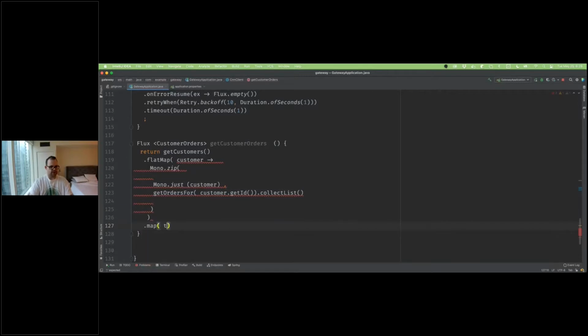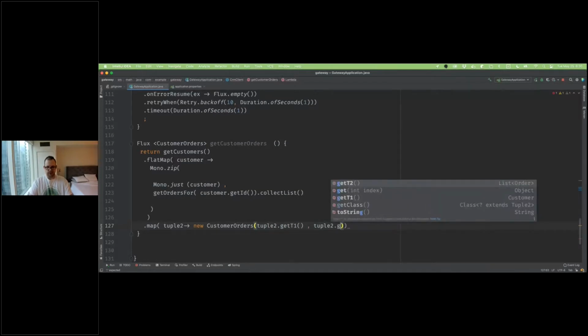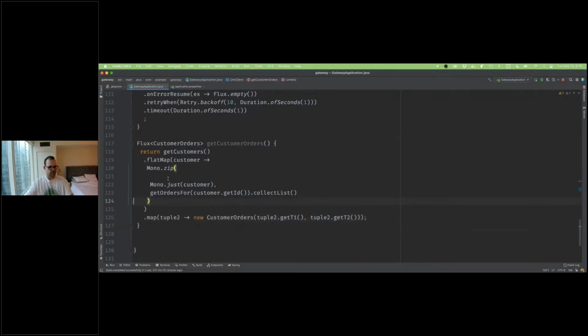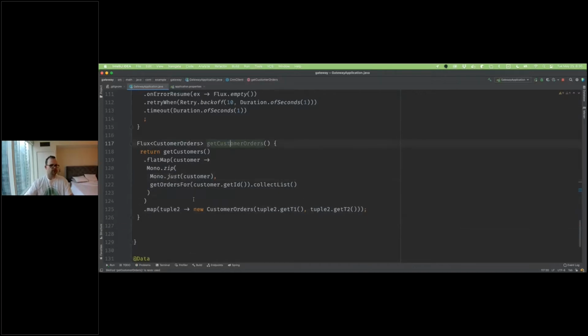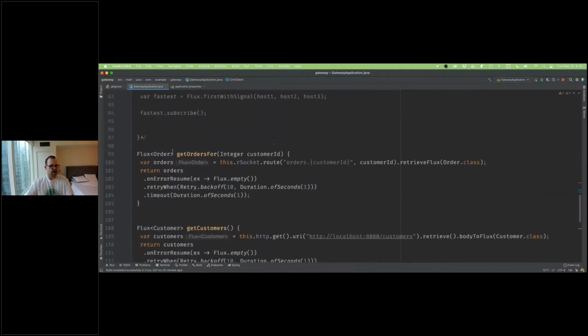What that gives me is a tuple. Here, T1 in my tuple is the customer. T2 is the list of orders. So I can say new CustomerOrders, tuple dot get T1, dot get T2. Simple, right? Very easy to create. So there's my customer orders data. And now I can use that client to create a new view of the data.